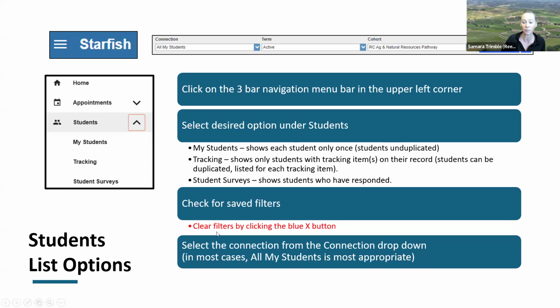When you start to use filters, one of the most important things is to look to see whether you have any filters already applied. In this screenshot, you can tell that there are filters applied. There's a little red check mark here, which tells me that I have filters selected. I can clear those filters just by clicking the X. This shows in the bar at the top of the My Students or tracking screen. When you click that, it's going to clear everything and give you a fresh start so that you can go back in and select the options that you want to apply for this time.